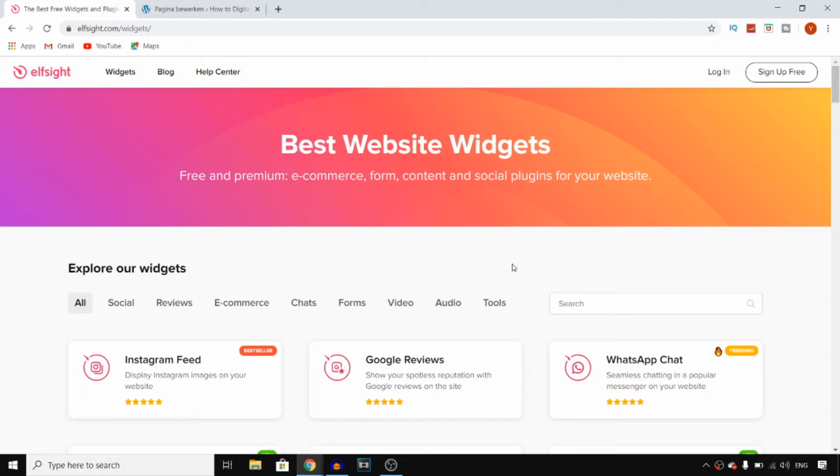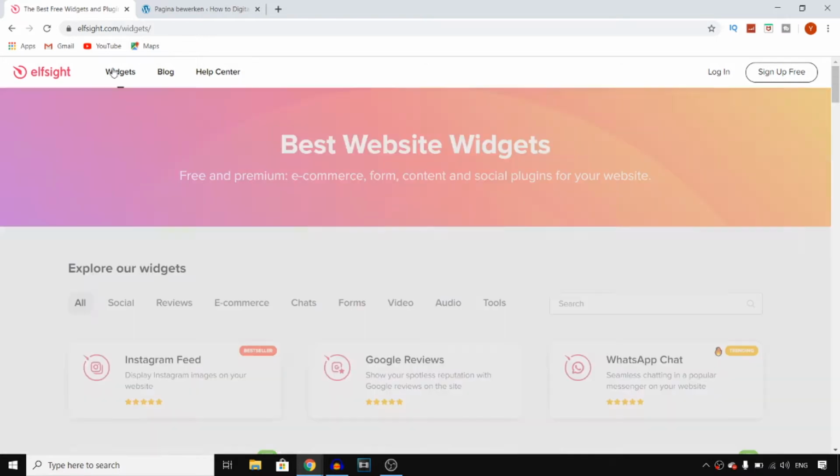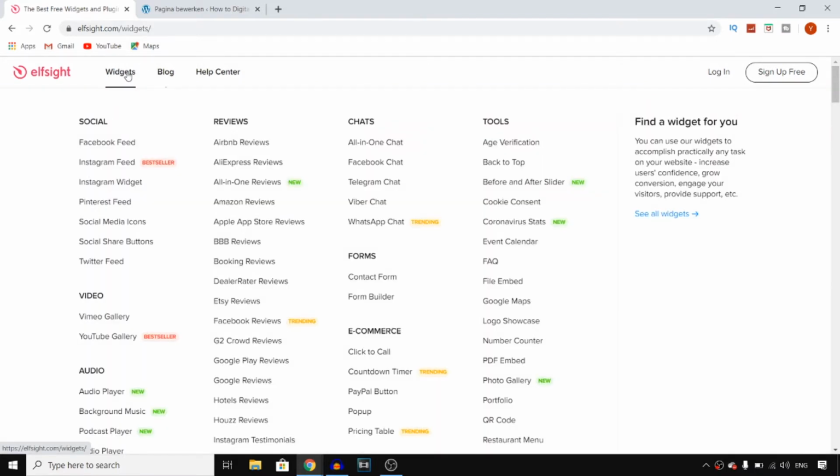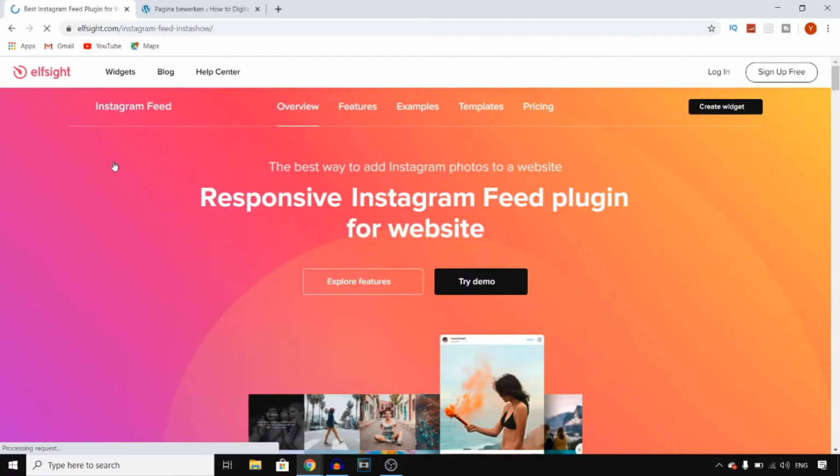Step number one is clicking on the link in the description down below, which will bring you over to this website. Now, once you're on this website, you can click on widgets right there, and you will then be able to find Instagram feed. You want to click on Instagram feed, and this will send you over to the page where you can choose the template.